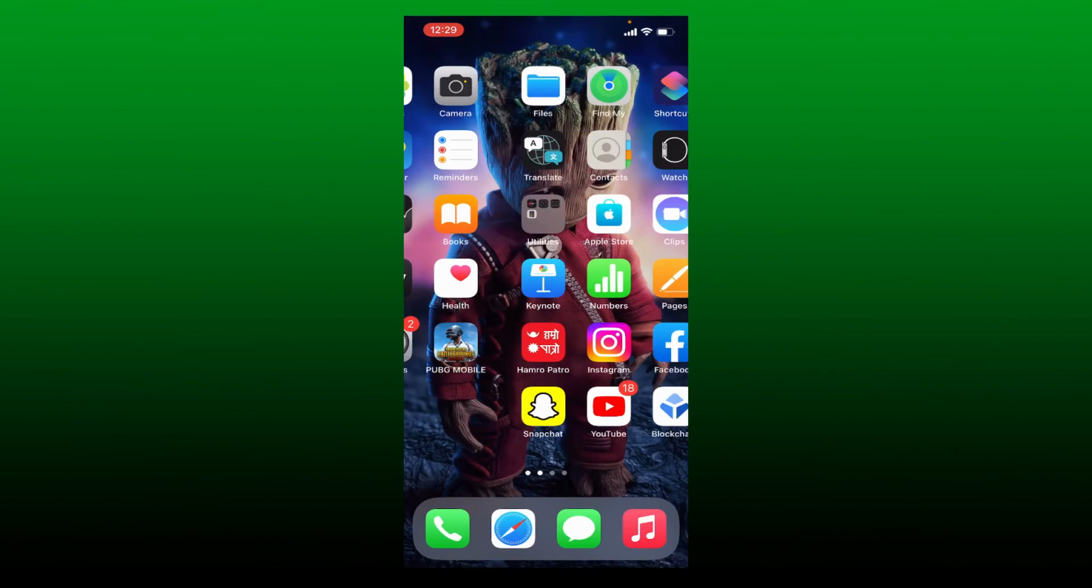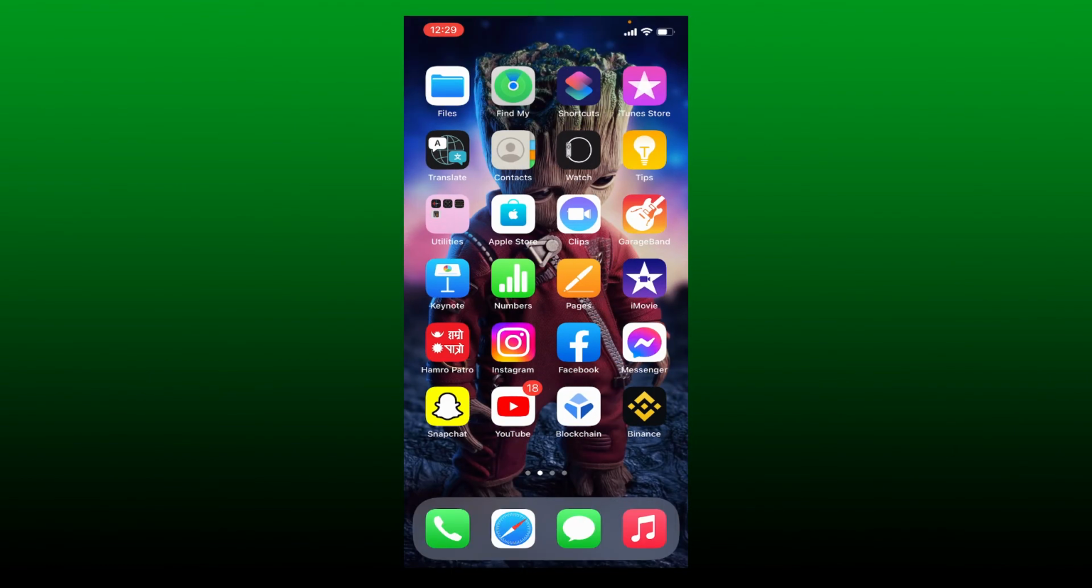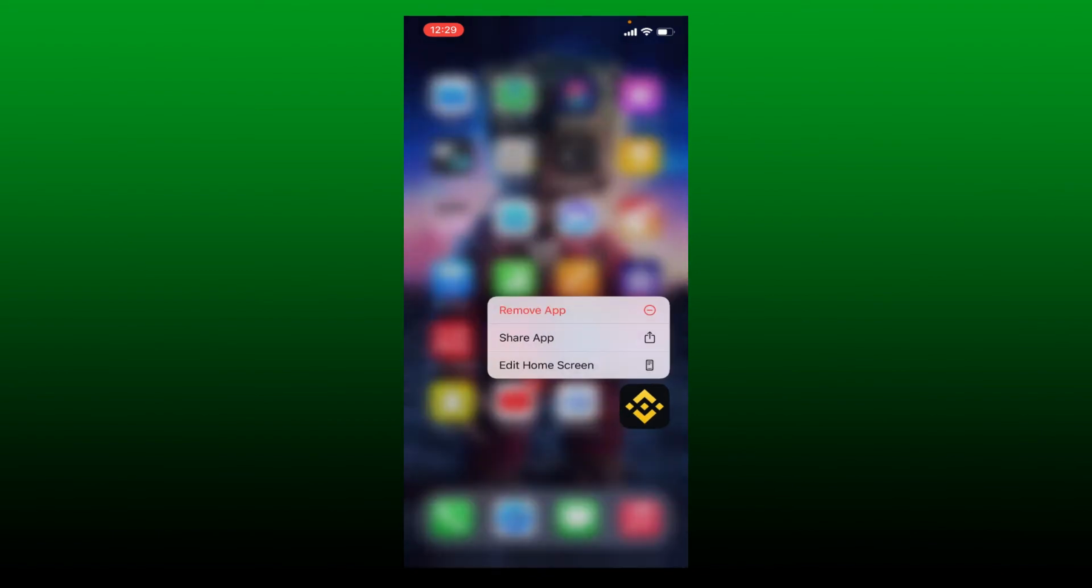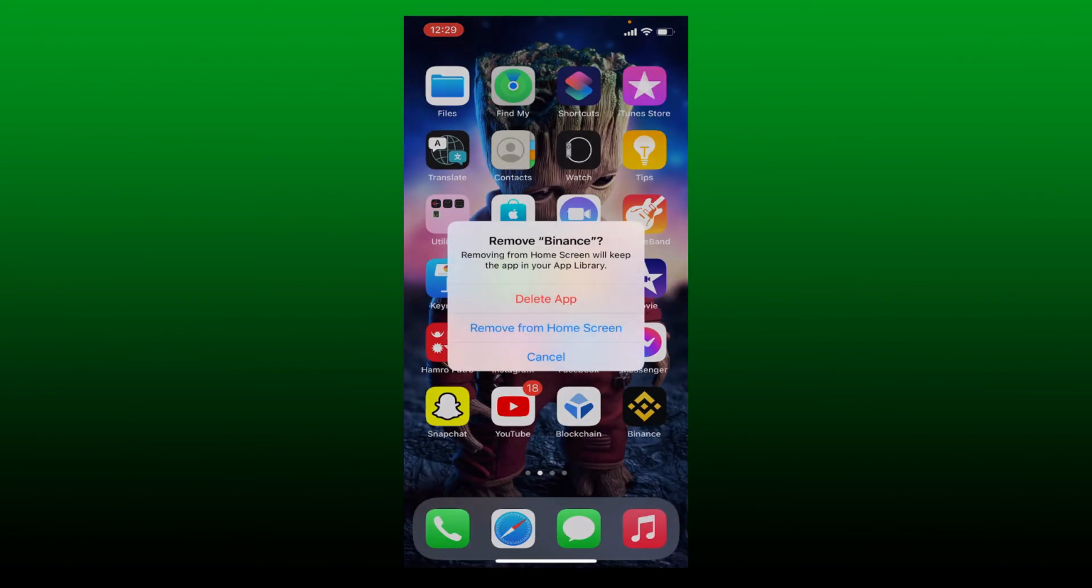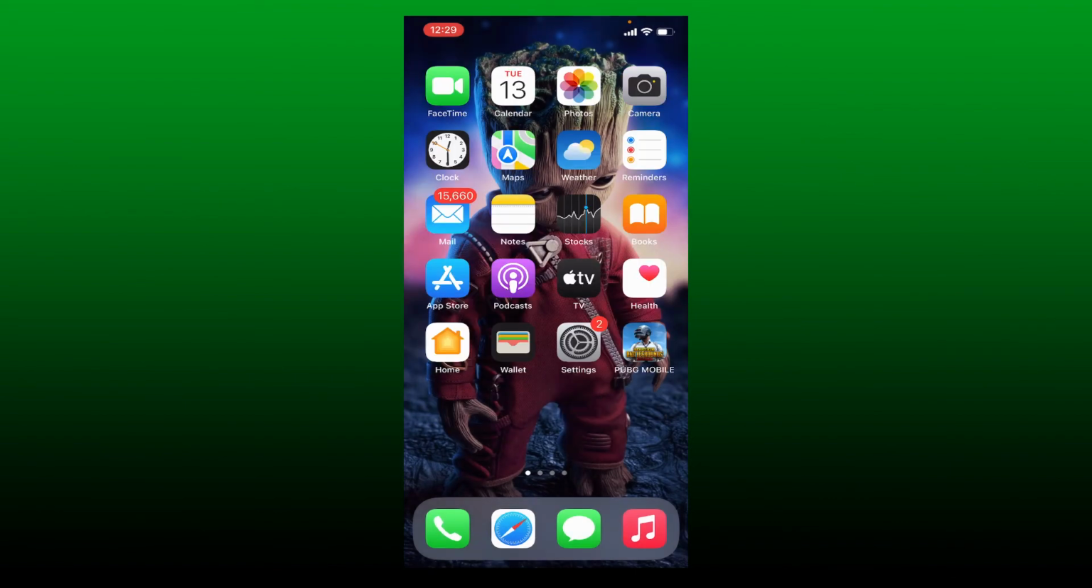If nothing else works out, simply delete your Binance application, press and hold the app from the app drawer and tap on Remove App, tap Delete App from the pop-up in order to delete your application from your system. Once you delete your app, go back to your App Store or your Play Store and re-download the application back again on your mobile device, and that might help you solve your issue. Those were some of the easiest and most effective troubleshooting methods whenever you are going through Binance network anomaly issue on your mobile device. I hope the tutorial was helpful to you.